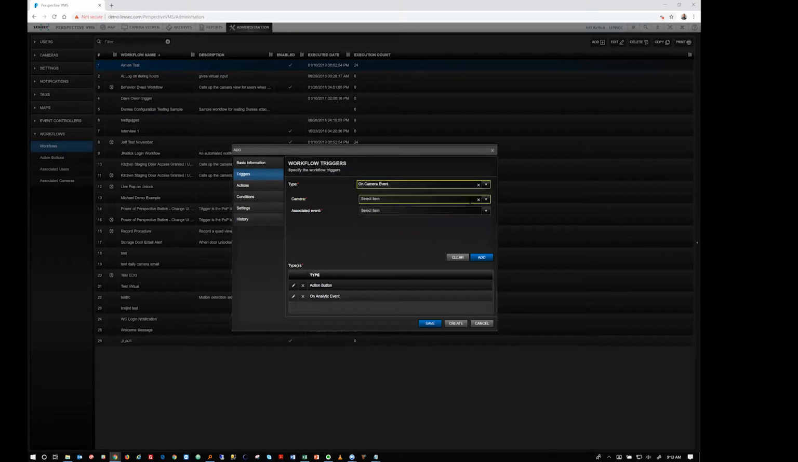You can also use a camera event. By selecting the camera, you can select the events of that camera. The camera status change, maybe it goes offline or online, or you have a motion alert, whether it's server-based or edge-based, that could be a trigger for an action.